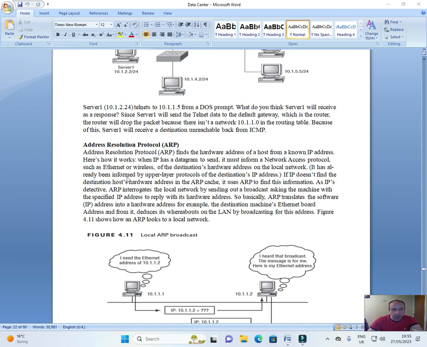It has already informed the upper layer protocols of the destination's IP address. If IP doesn't find the destination host hardware address in the ARP cache, it uses ARP to find this information. As IP is detected, ARP interrogates the local network by sending out a broadcast asking the machine with the specified IP address to reply with its hardware address.